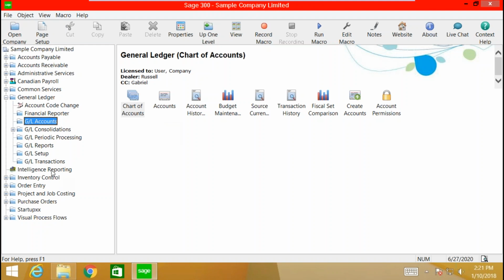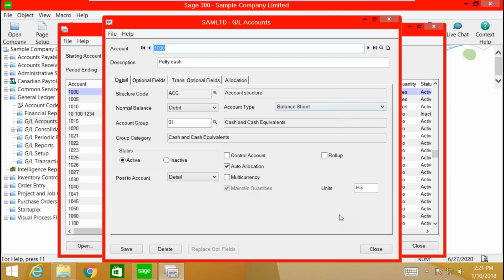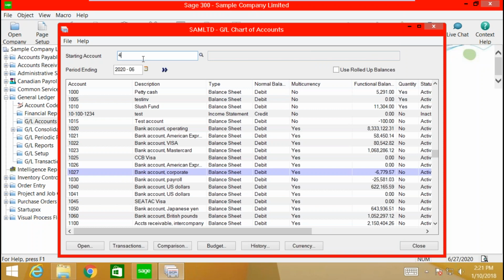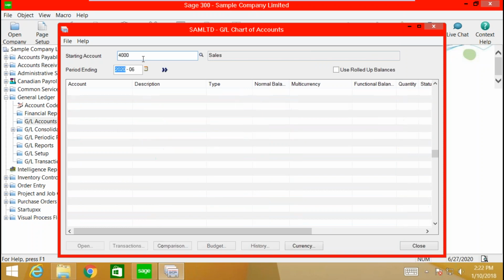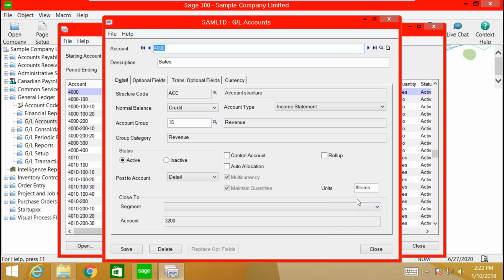So I will quickly demonstrate that. So you would go into your chart of accounts. Now, I quickly set up one on, I think it was, the petty cash account. I know typically you wouldn't do petty cash, but this is just an example to show you the process. I see here I used maintain quantities. The units, I called it hours, right? I also went into account 4000 and I created units again for this account. But this time, for the units, I used the number of items. So you can call the units anything that you want.